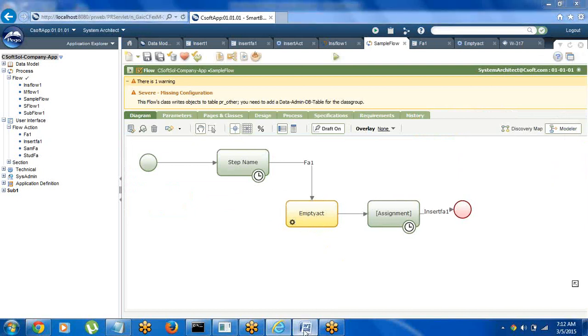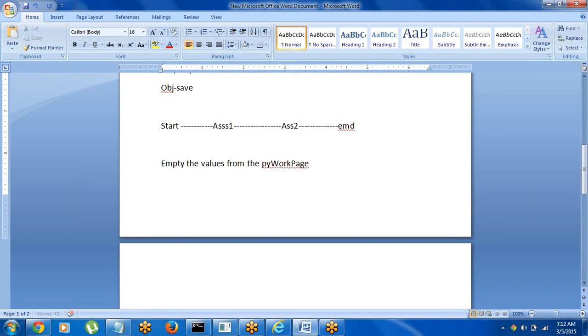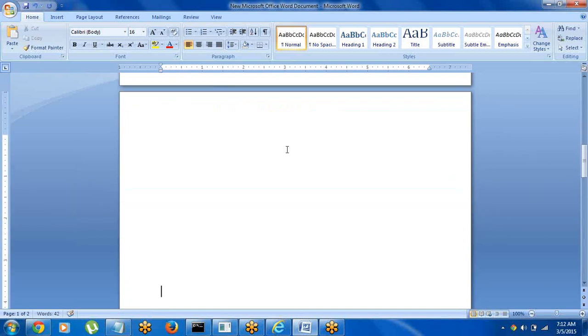And the next thing is how to fetch. Previously we have done the insert, right? Now how to fetch the data from the database. In fetching also there will be two types: fetching a single record and fetching multiple records. First of all I will show how to fetch a single record.